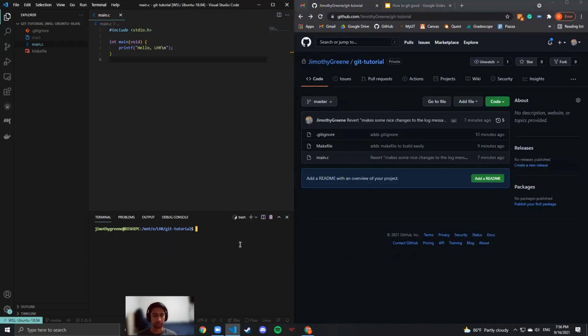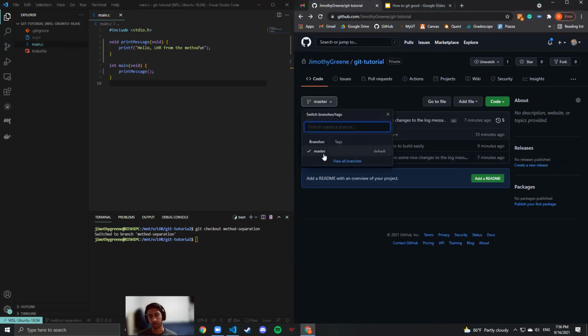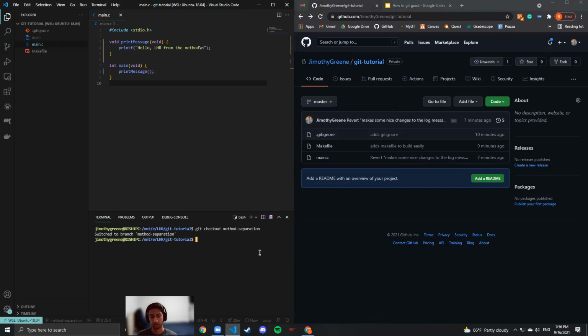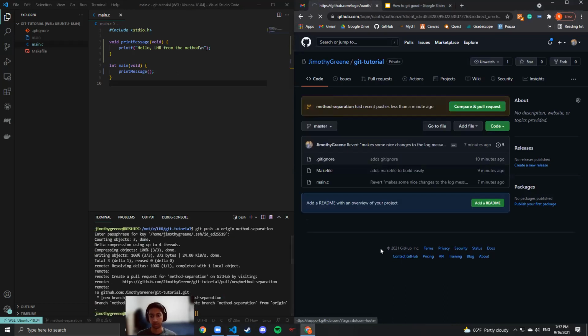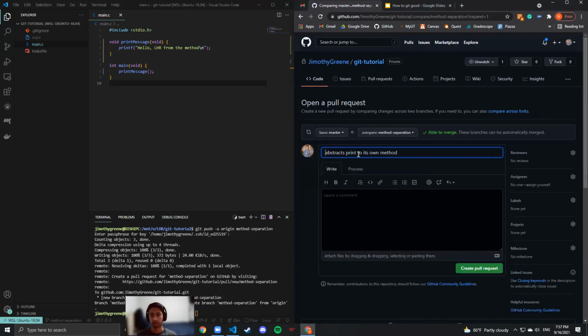Final steps that we're going to go through are these. I want to go to the method separation branch. You notice that I cannot find that branch here on GitHub because I haven't pushed it to the remote yet, but I'm going to do that using the same sort of command. So I'm going to push that. And you can see, oh, whoops, did not need to do that. Automatically GitHub has recognized, hey, you recently pushed changes. Do you want to open a pull request? Yeah, I definitely do. So this is what it does.